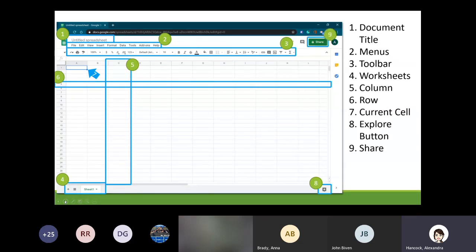And then finally, the whole reason we are using Google is to have this share function. Well, maybe not the whole reason, but one of the reasons we love Google is this share functionality. So if you need to share this sheet with somebody else, you can come up here to share, and we will go over some share settings at the end. So that's the different parts of a sheet.